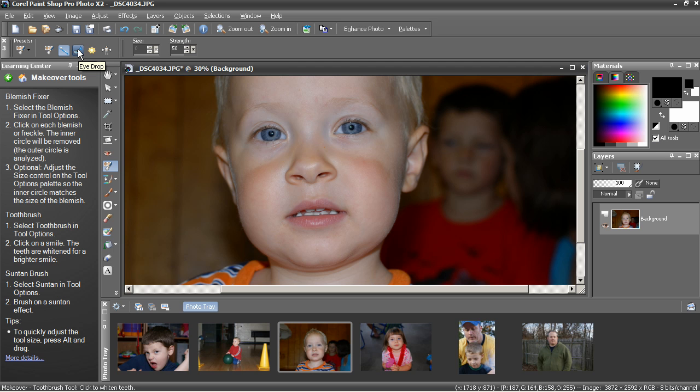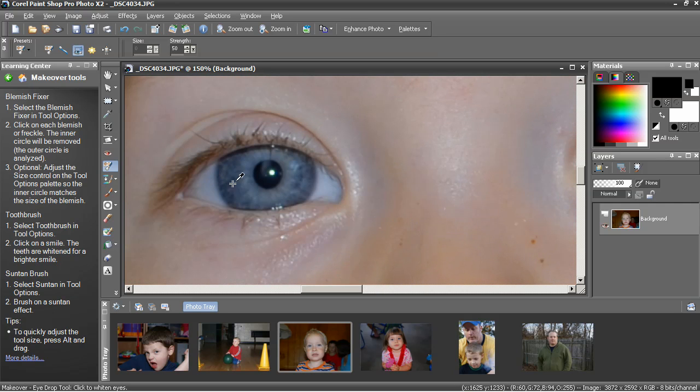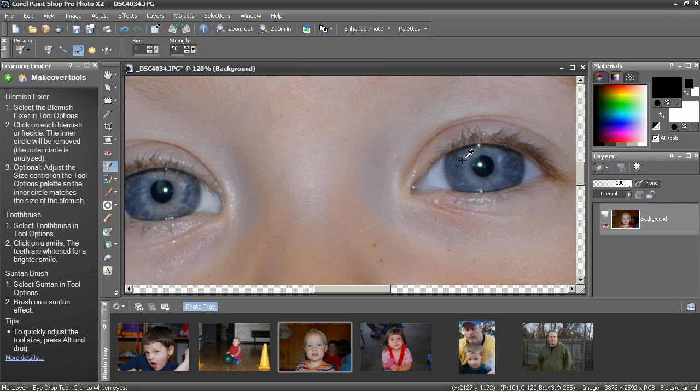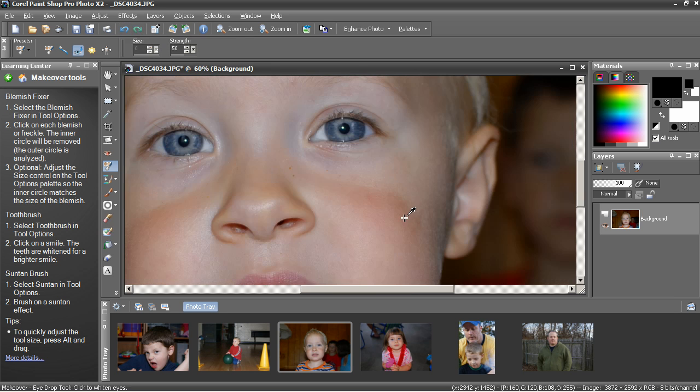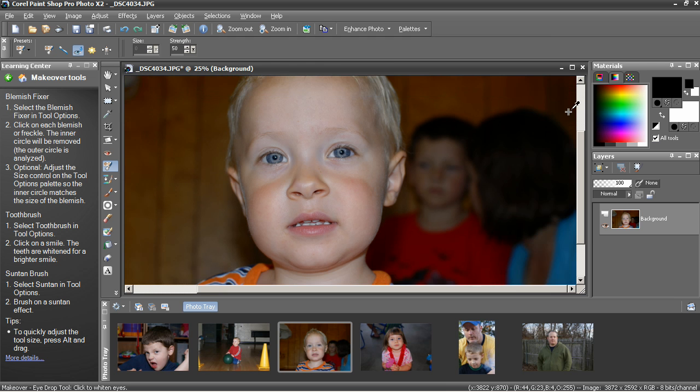The same actually applies to the eyedrop tool. Select that, zoom in till you see the whites of someone's eyes, click in there, and that's going to brighten that up. Now don't go too far like I just did, otherwise they'll look really weird. So I'm going to undo that and zoom back out so you can see. That gives the photo just a little more pop that it didn't have.